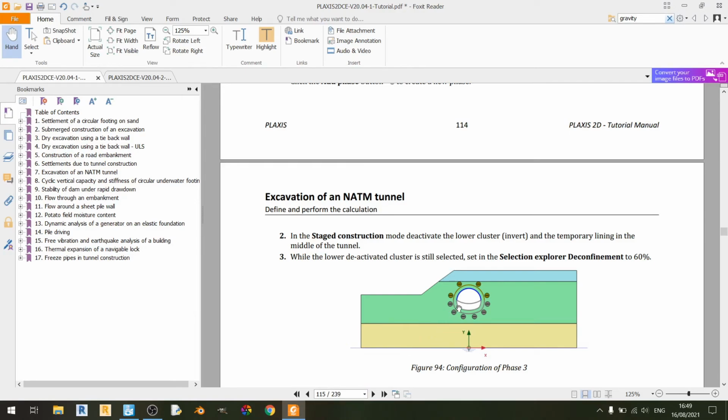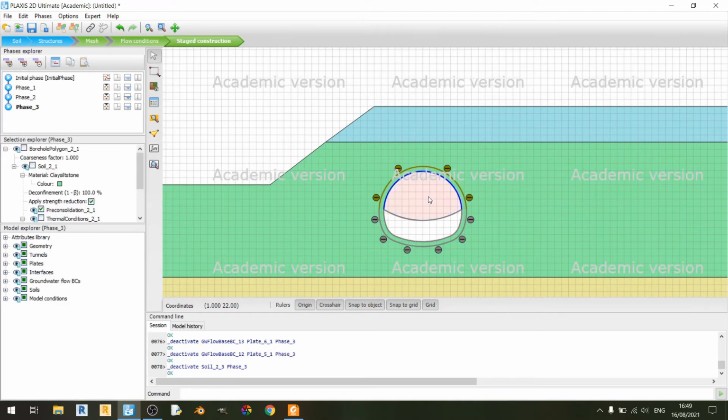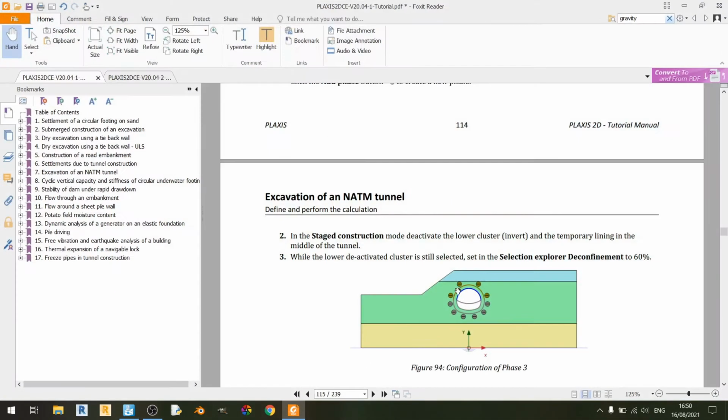So add another phase, and we need to deactivate this partition here in the middle, and we need to deactivate the soil here. And what's different is that this top part here will be set to a deconfinement of 100%, and this part here will be having a deconfinement of 60%. So type in 60% here.